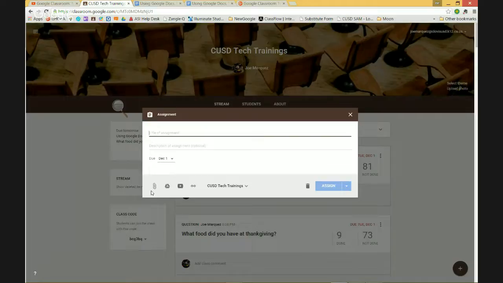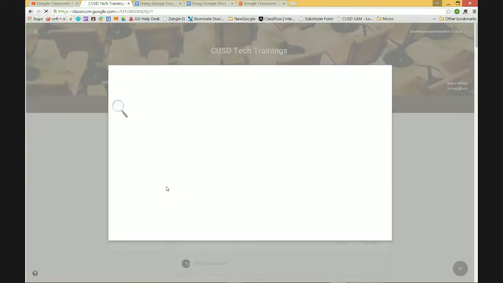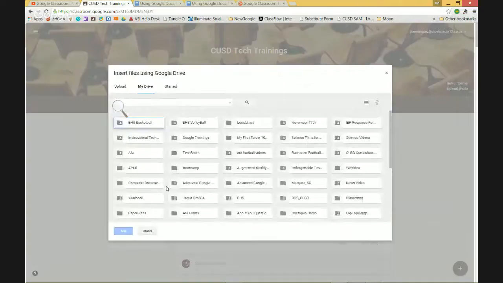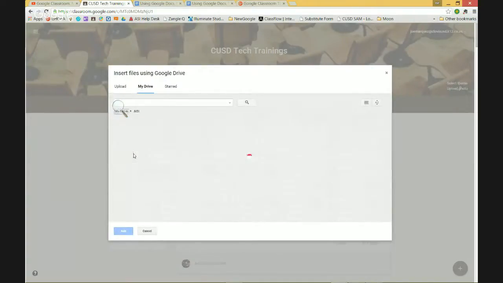Let's say you want them to do a research paper, but they can only use the 4 papers you want them to use. You can attach the 4 papers of what they can research. So you can do whatever you want here to set the assignment up. But here it is. I'm going to click on My Drive, and it brings up all the folders in my drive. I have lots of folders. I'm going to click on Alta Sierra because that's where my stuff is.